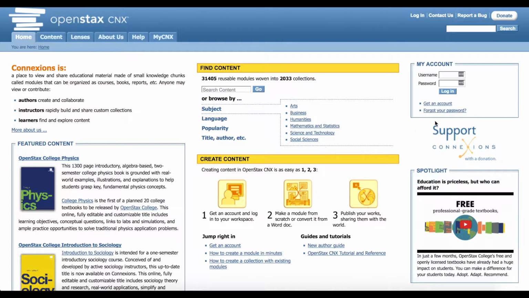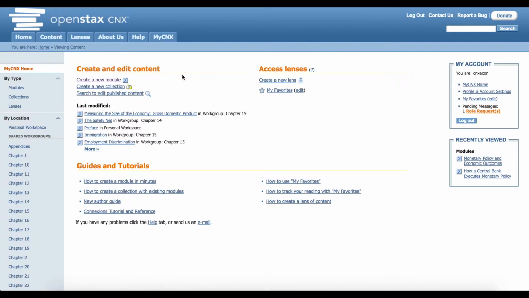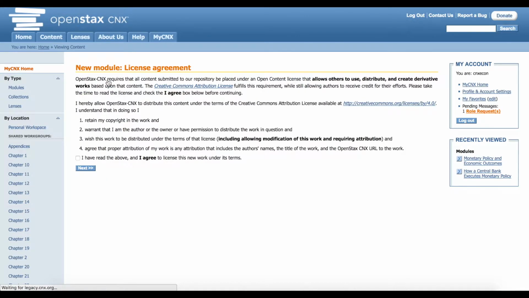Log in with your username on cnx.org to create a module. When you log in, you will see the home page automatically. If you're already logged in and you're navigating from somewhere else on cnx.org, you can click the My CNX tab. Then click Create a New Module and agree to the open license.